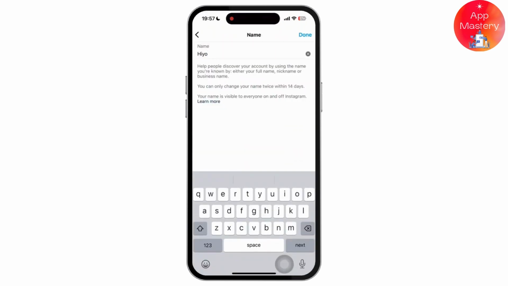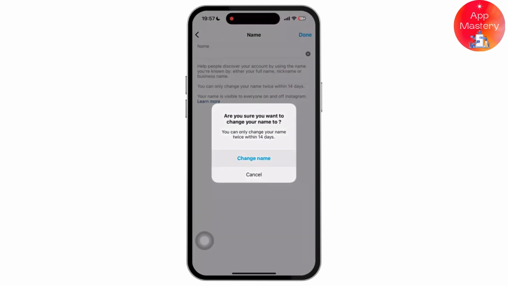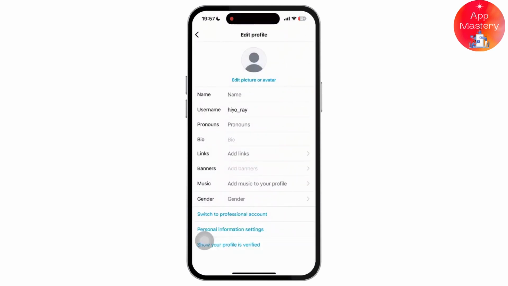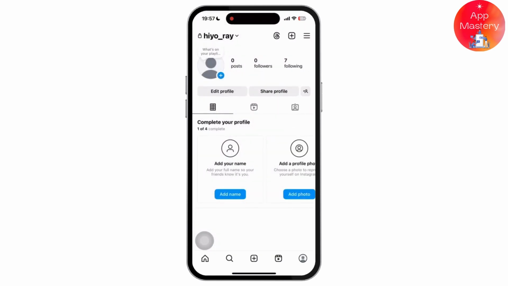Then simply tap on the name and tap on the cross icon available there. Then tap on the save or done option available there. Once done, go back and check, there will be no name available.